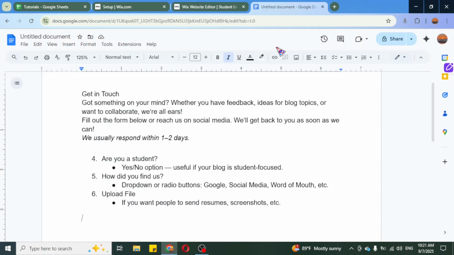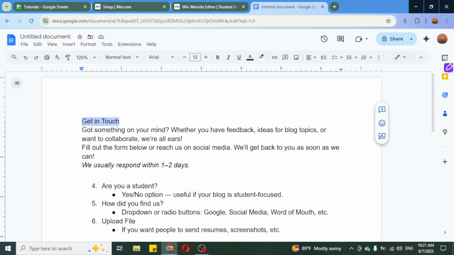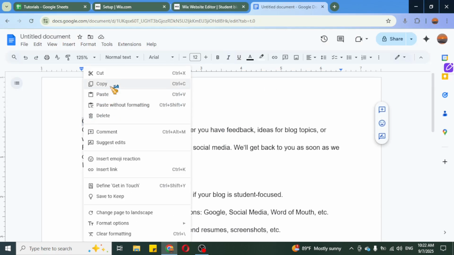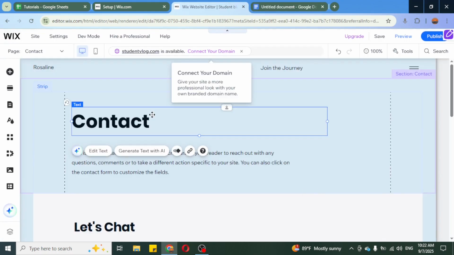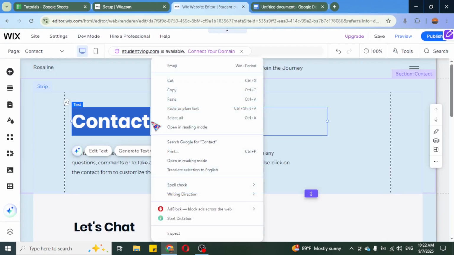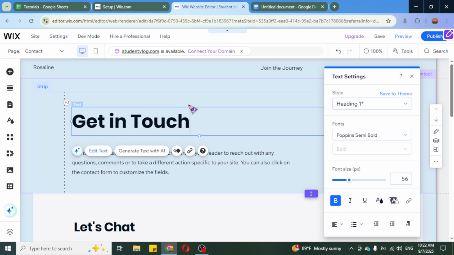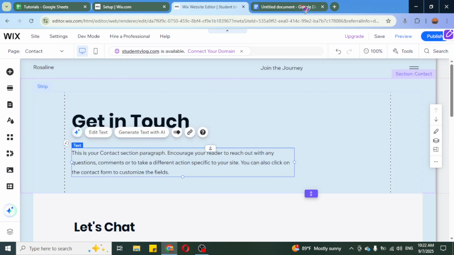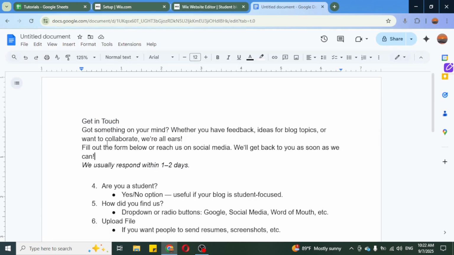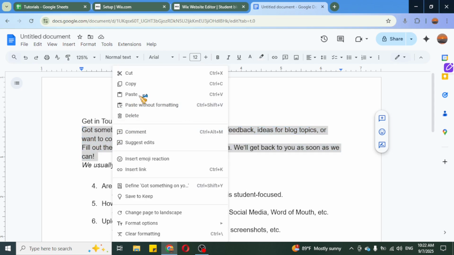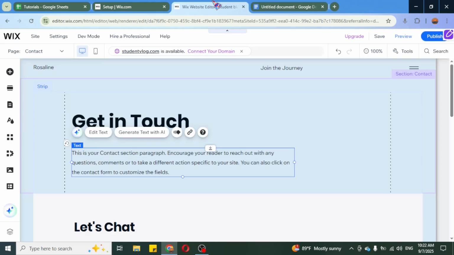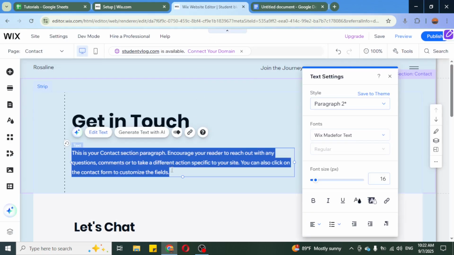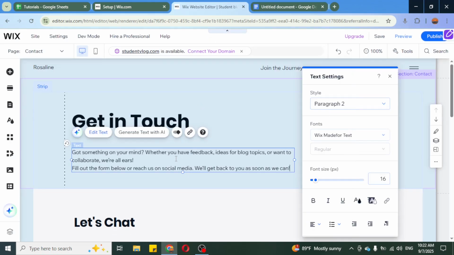I already have a script ready for this. So here I want to change this title to get in touch. So I'm just gonna paste it, and here it says get in touch. And then for the paragraph, I want to say got something on your mind, whether you have feedback, ideas for blog ideas, fill out the form below. So here I'm just gonna copy this one, and then I'm gonna choose to paste it again here.